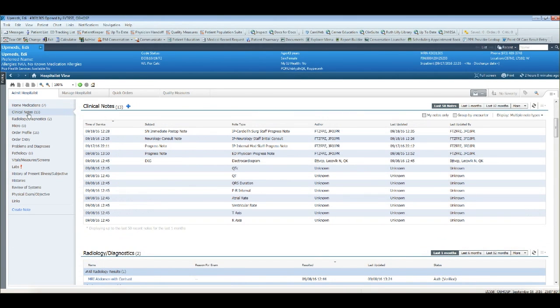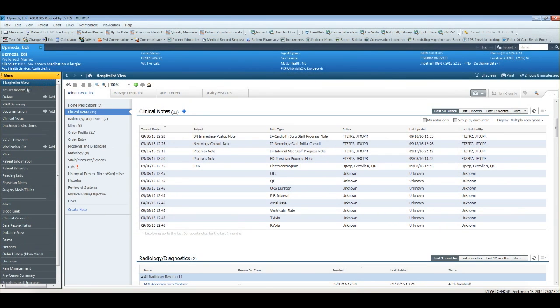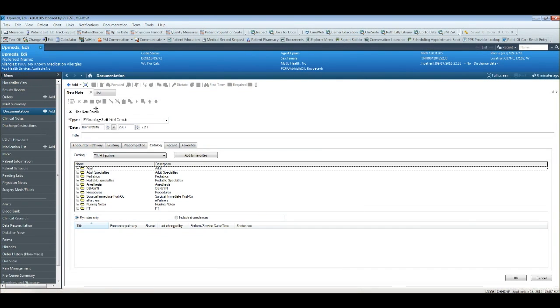This video will help you use the documentation tools in the new workflow screens. You will still be able to use the PowerNote. However, we have changed its name to Documentation, as shown on the link here. You will still keep the same note types and favorites.